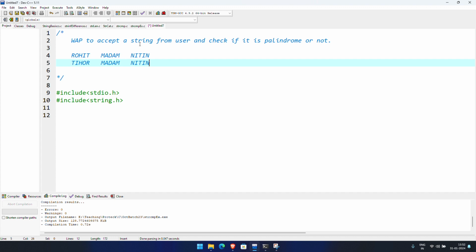So we'll try to learn the additional functionalities available in string with the help of this example itself. This is the requirement which I have. Now moving on to the program. Let me create the structure. So what do we need? We need two strings, basically. One will be accepting from the user, and another one for our processing purpose.